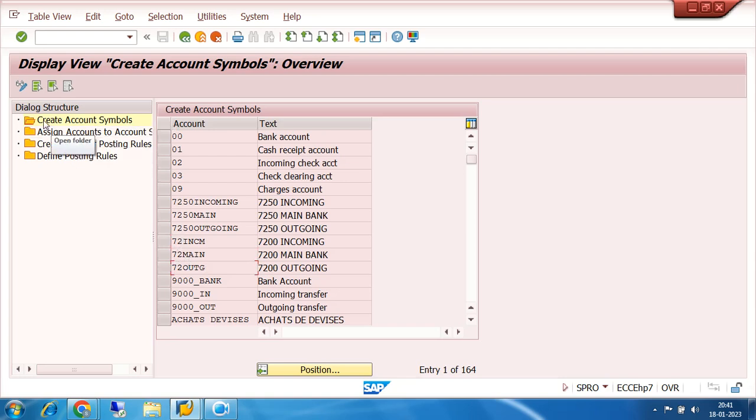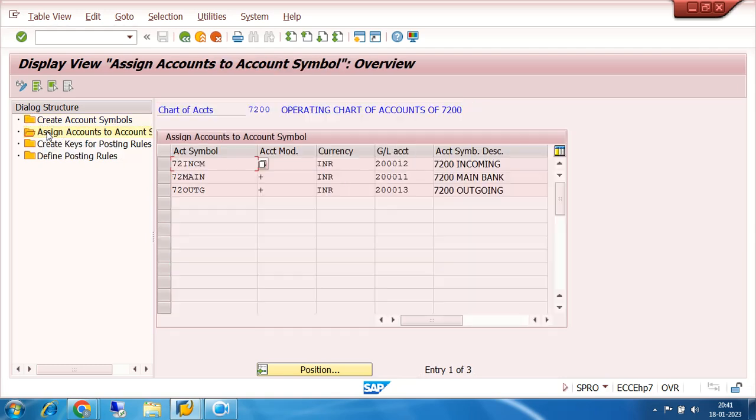So I have created three, one for main, another for incoming, another for outgoing. Then I will click on the second one, assign accounts to account symbol. I have created three symbols in the first page, and logically these are created for ultimately linking to the GL accounts, right?